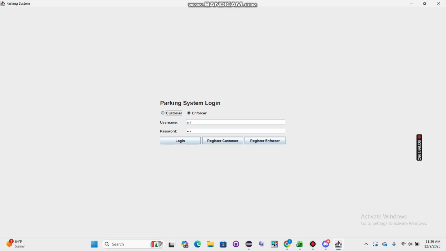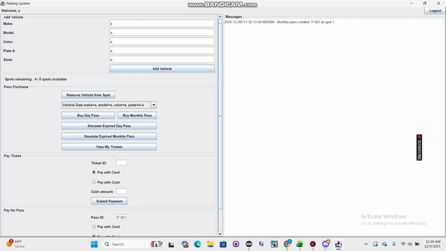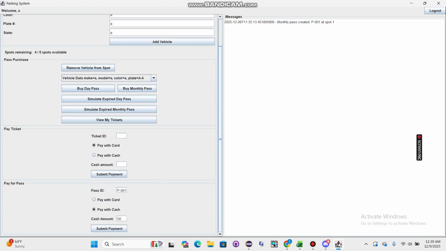So back over to the customer side, sign back in, and we can now go over to here, and you see this button, View My Tickets. It'll display every single ticket that your account has linked to it. It'll also tell you the due date, the status, the amount, the state and plate number, and the ticket ID. Taking this ticket ID, you can copy it, go over here to ticket ID.